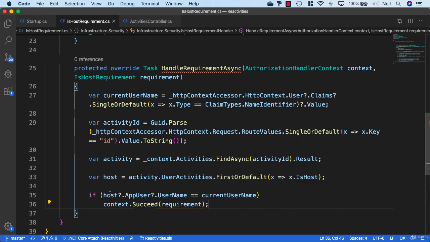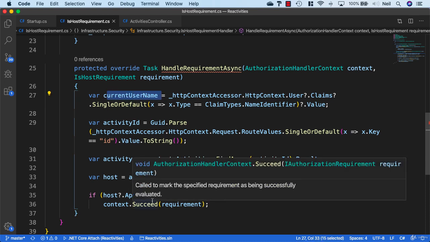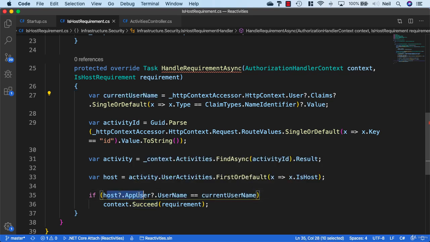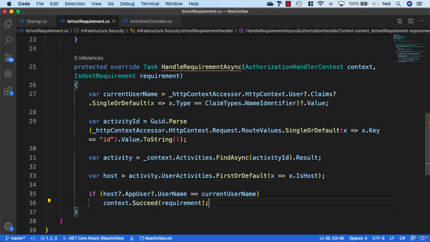And so what we're doing here is basically making sure that our host app user username is equal to our current username that we're referring to up here. And if these match, then we know that the activity that's being edited or deleted is matching our username, and then we can set the context to succeed and pass in our requirement. And then what we can do is say return Task.CompletedTask.